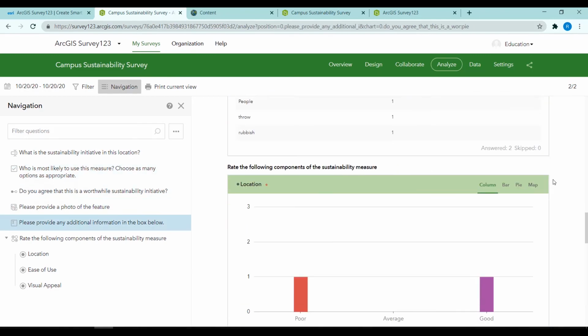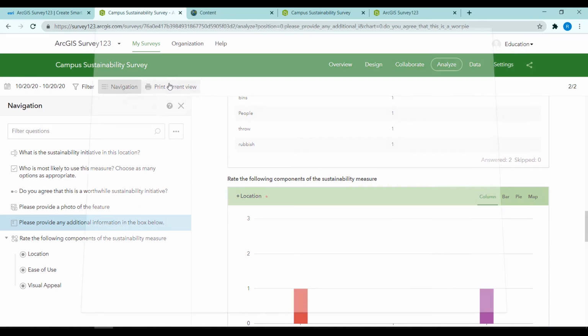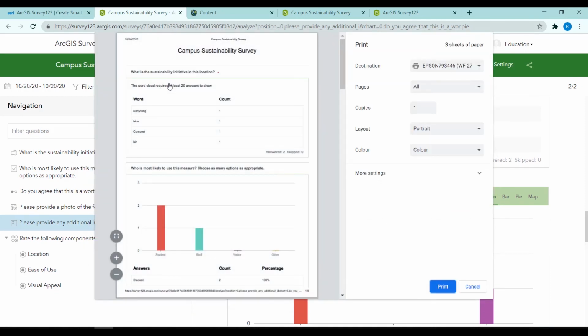At the top of the page, you can click Print, and of course you can print a paper copy. That would go slightly against what this survey is about, but an option here would be to print it as a PDF if you wanted to send this report to somebody else.